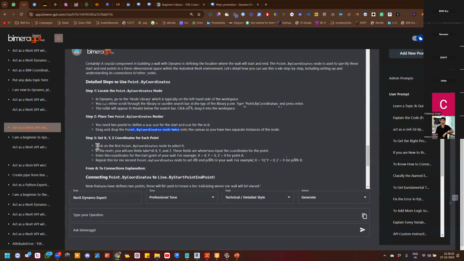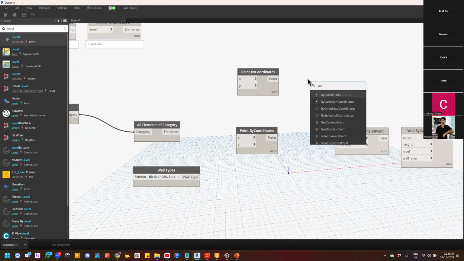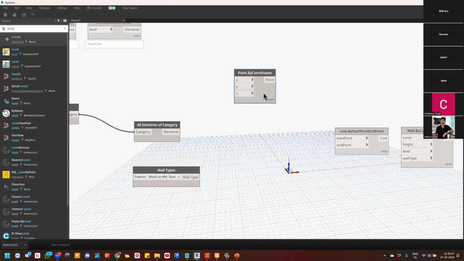Click on the first point node and select the field labeled XYZ. Oh, so I have seen X and Y. So I have to try point by coordinates XYZ. So we have another one. See the way we are changing completely. Okay, so Control C and Control V.